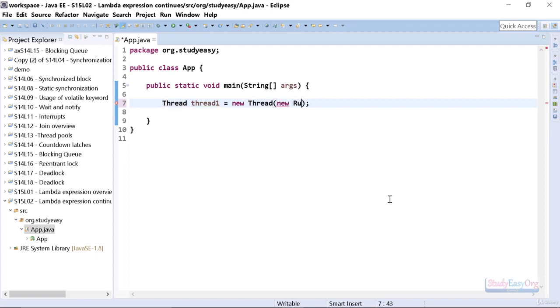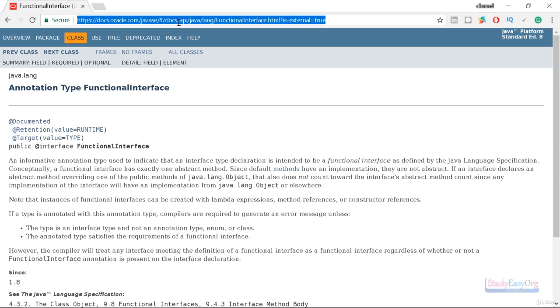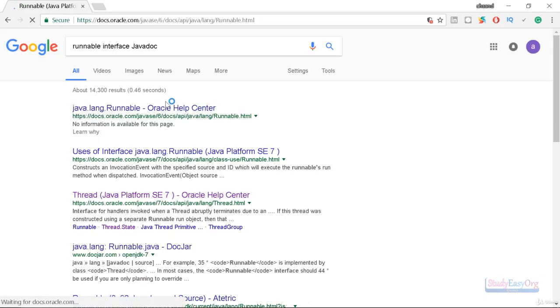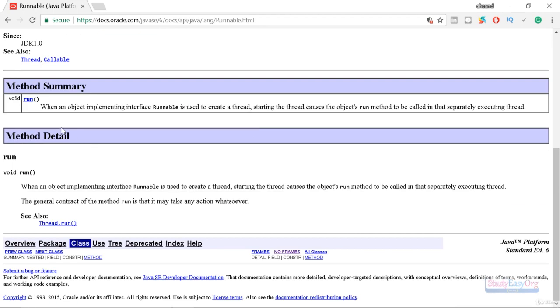So new Runnable, an object of Runnable. Runnable is an interface, so we are creating an object of Runnable interface, right? So in here as soon as we create an object of Runnable interface, Eclipse will definitely autocomplete, and in here we can easily see that we are making use of this run method. Let me also show you the documentation for Runnable interface. So let me Google for Runnable interface in Java. Alright, so in here if we see, Runnable is an interface, and if we check, there is only one method, only one abstract method. As a result, we can definitely make use of lambda expression in here.